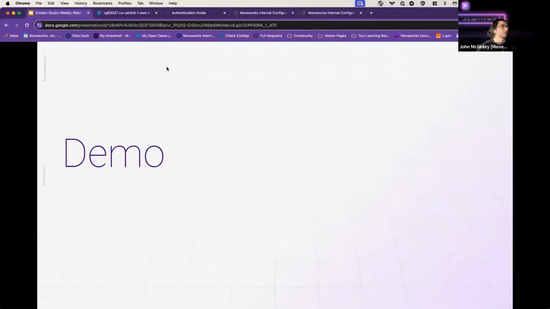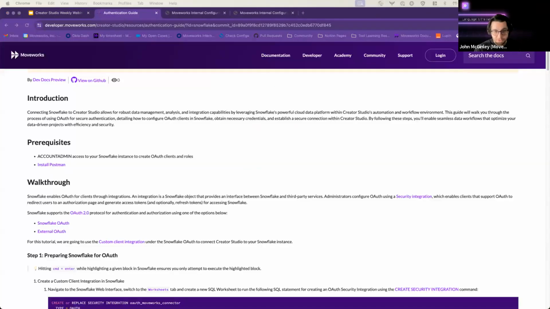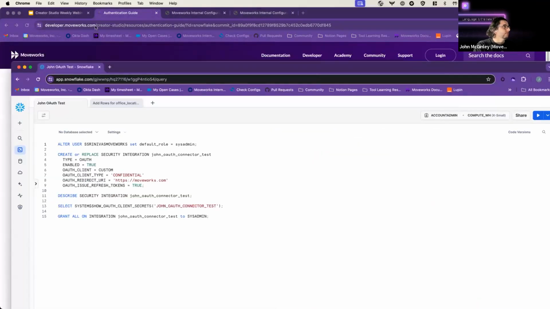For the demo, I want to show you all of the pieces that we have in conjunction. So let me sign into my Snowflake instance very quickly. I'm going to pull this into another tab for that. Okay.